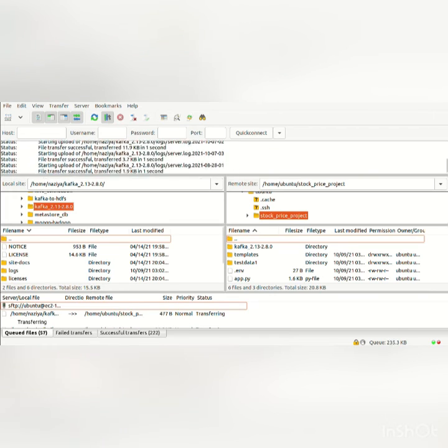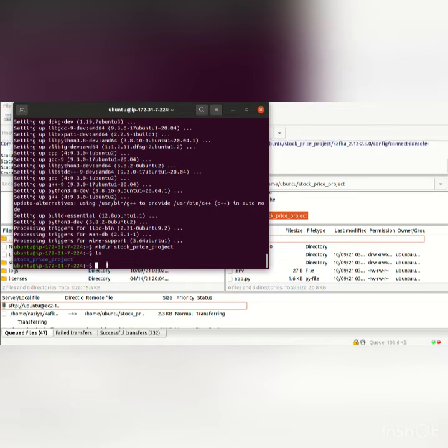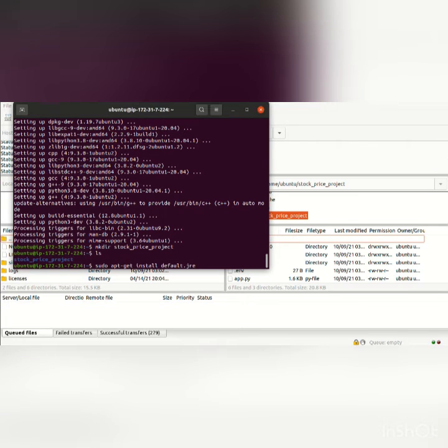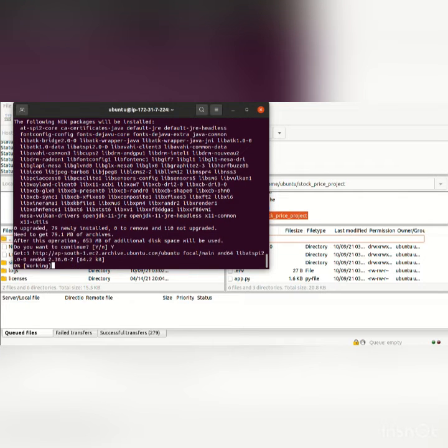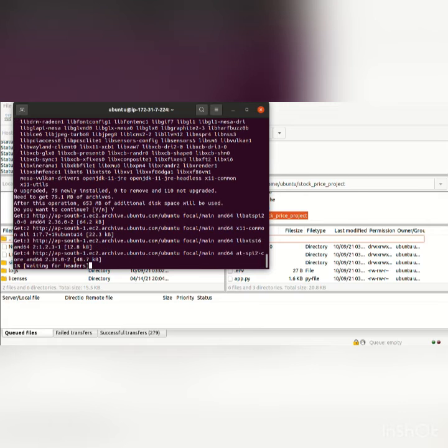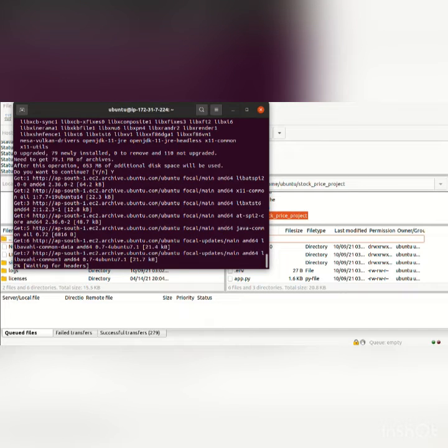You can wait, or you can open a new terminal. Let me clear it first. Or, okay, you can install this JRE meanwhile. Sudo apt install this JRE.